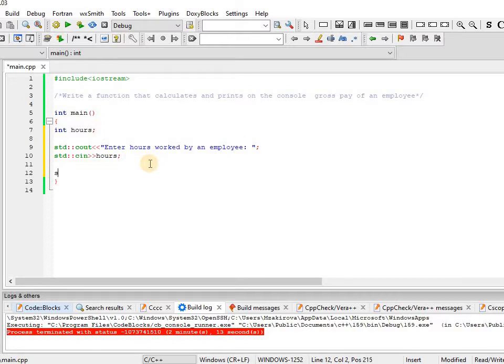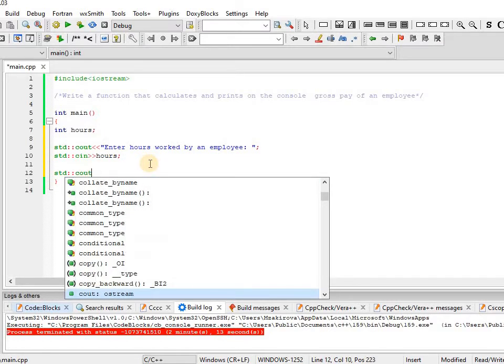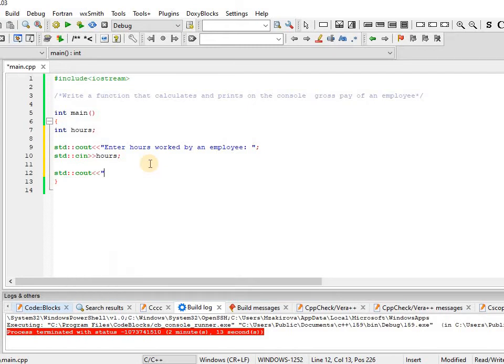The next one is we want the value for pay rate. Enter pay rate. Std::cin, and let's say pay rate. And let's define this as well. Let's make it double.